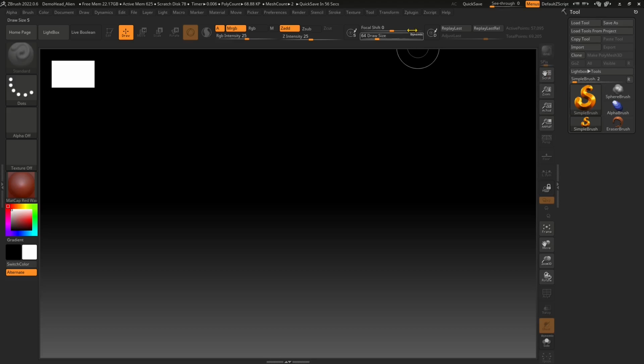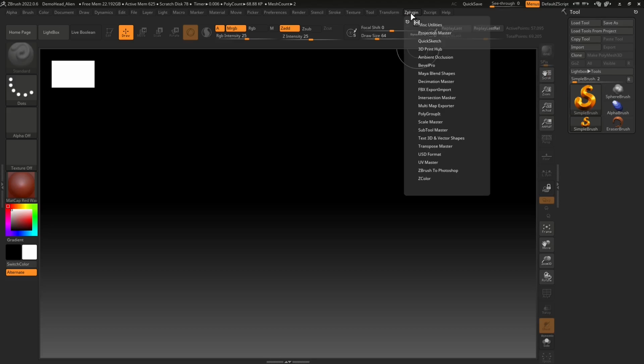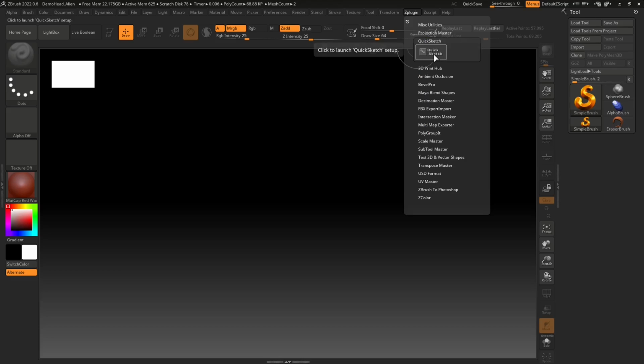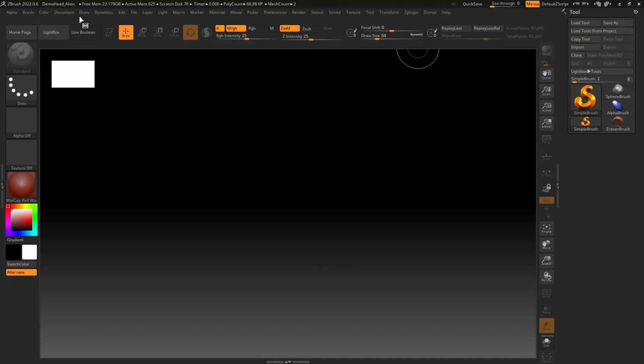So before we start, I want to show you also how you can work in plain 2D. In this case, I'm going to go to the ZPlugin menu. Here we can find a lot of applications, or let's say plugins or extra features that right now are already built into the complete version of ZBrush. One of these is Quick Sketch. So we can either click in here, or we can also customize the interface and drag that command onto the interface.